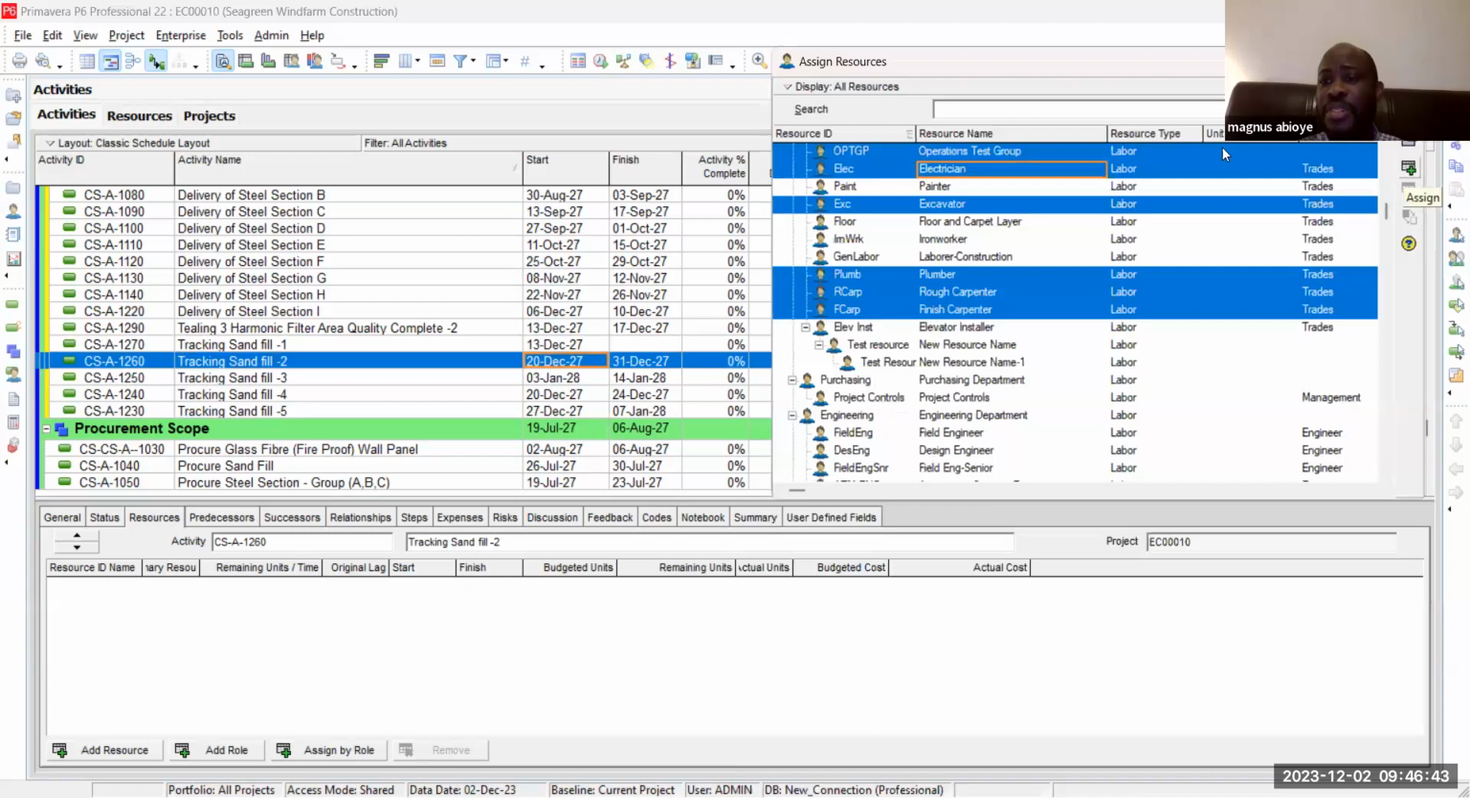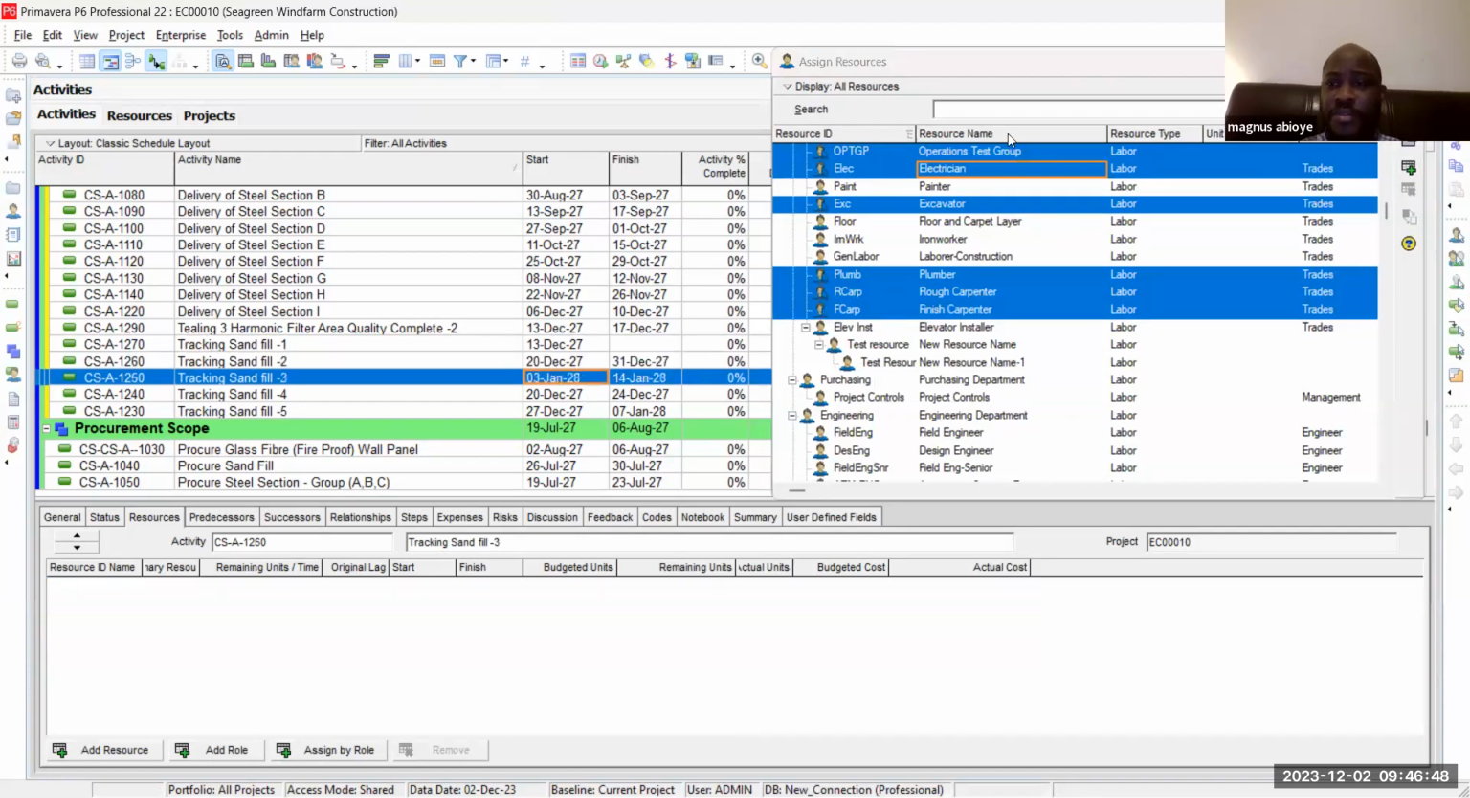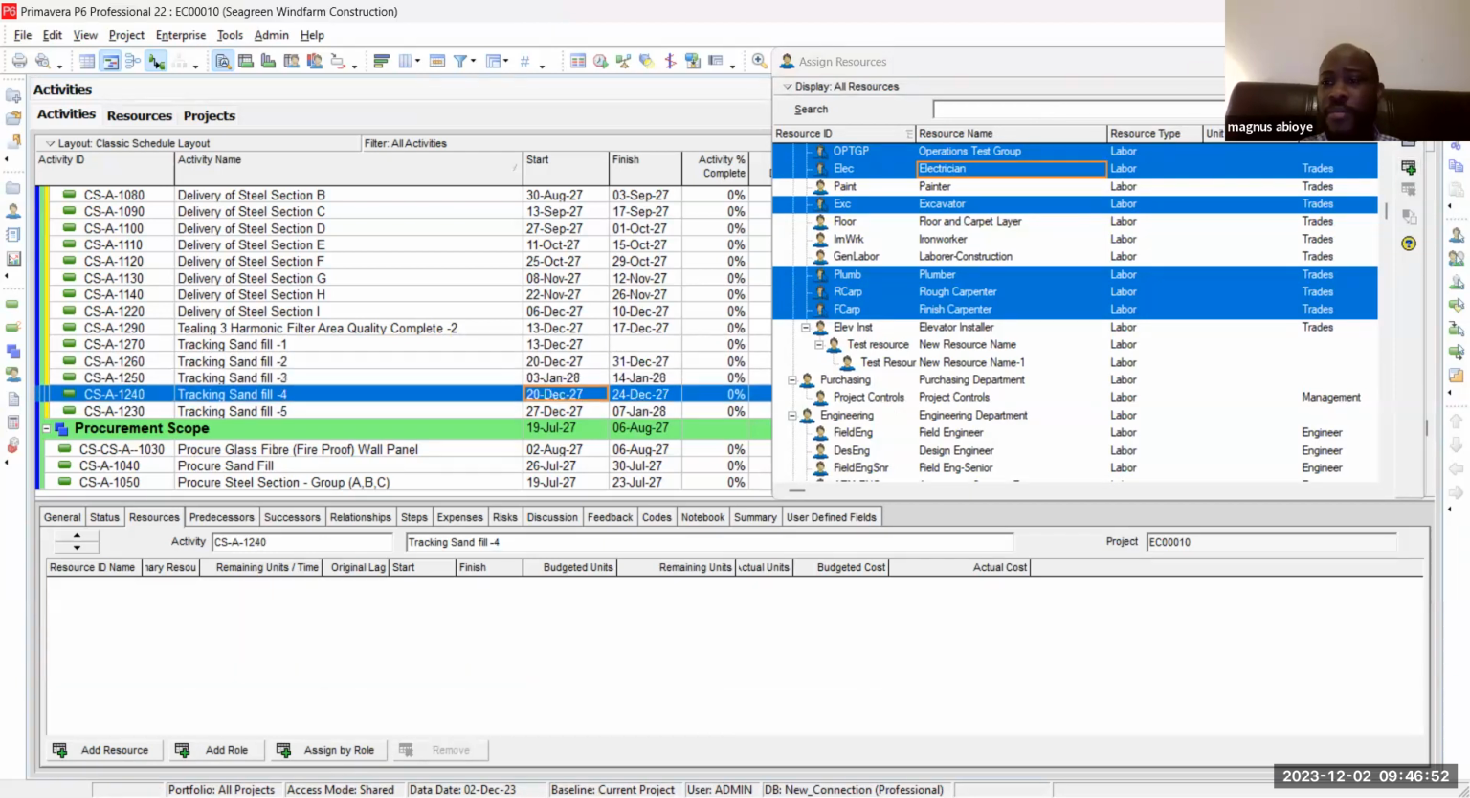So if you notice, the plus sign is back because this is 5 days. So I'm clicking 5 days here, and for this, I'm going to click 5 days, and I'm going to click 5 days.